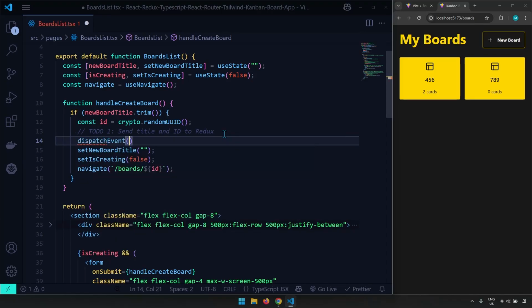And I'm going to tell you where this is coming from. This dispatch is going to send the ID as well as the title to our store. But within the store, we should have some sort of a method to handle that. And I'm going to call that function createBoard. That's why this function is called handleCreateBoard. So once we call createBoard, what do we pass? We pass in the ID for this board as well as the title. Where is the title? The title is within that state variable. It's a new board title.